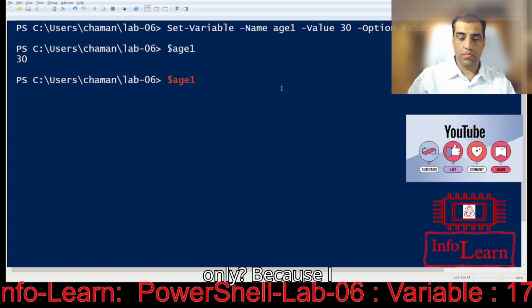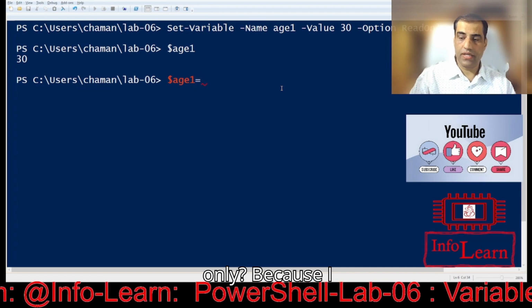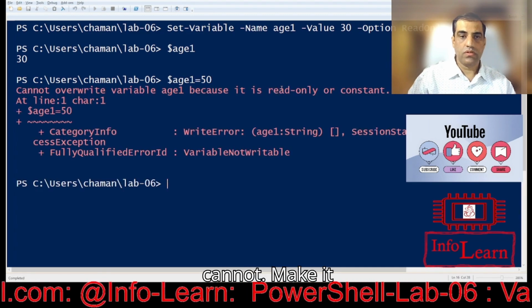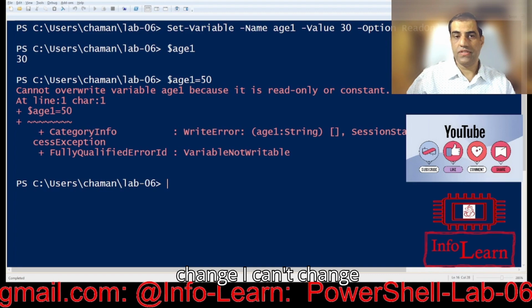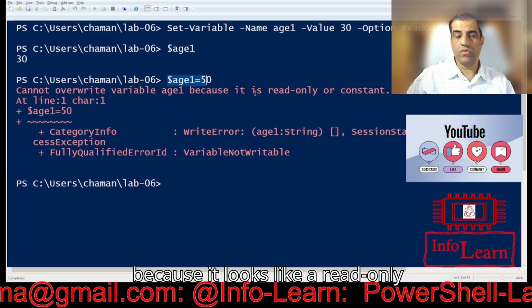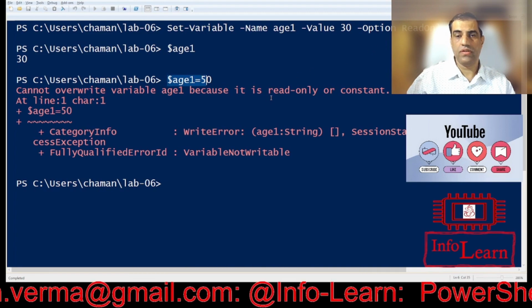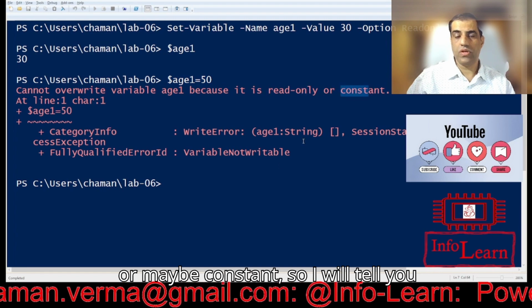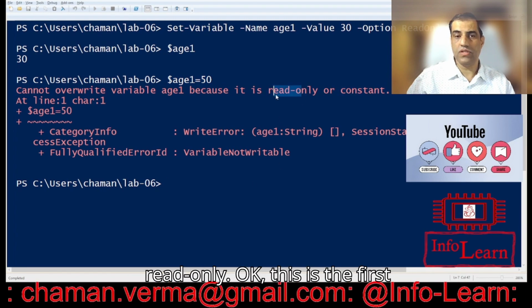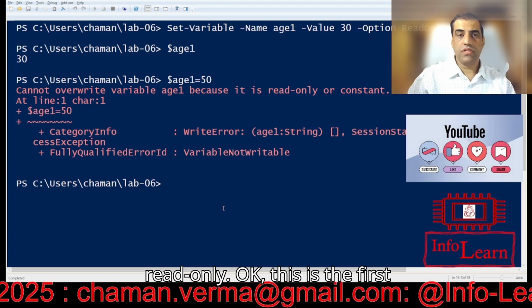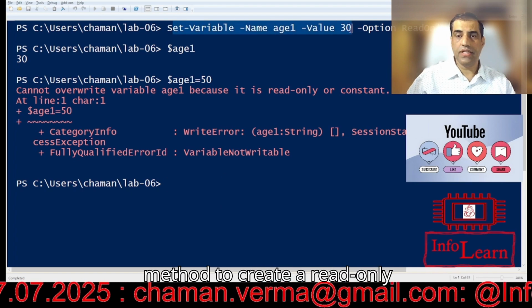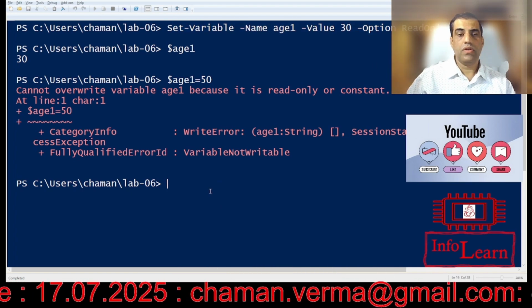Why is it read only? Because I cannot make it change. I can't change it because it is read only, or maybe constant. I will tell you about constant later on. First see, this is read only. This is the first method to create a read only variable.